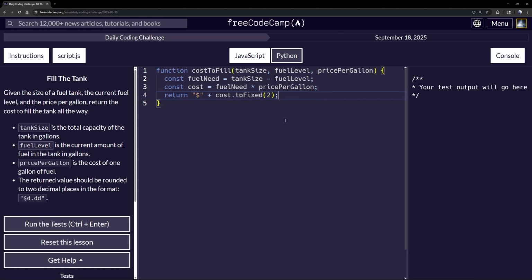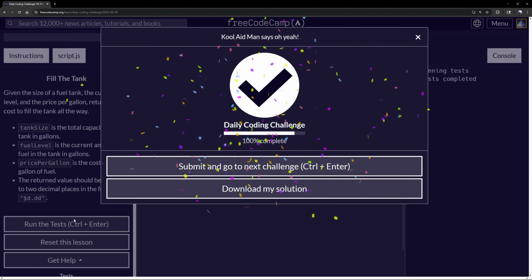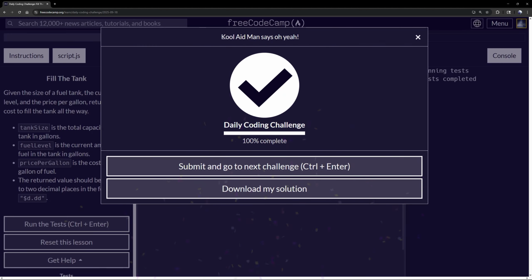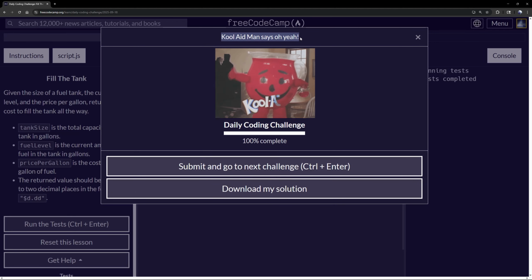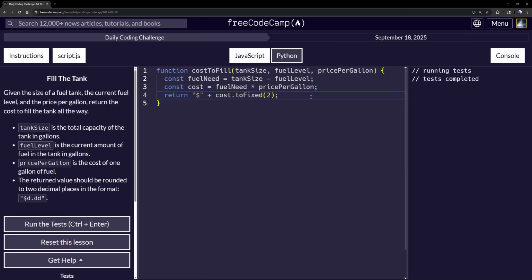And that should be our solution, unless I made a silly mistake up here. But hold your breath, we'll see you in a second. All right. Kool-Aid Man says, oh yeah. So I think that's a perfectly good solution. Nothing important to change about it.